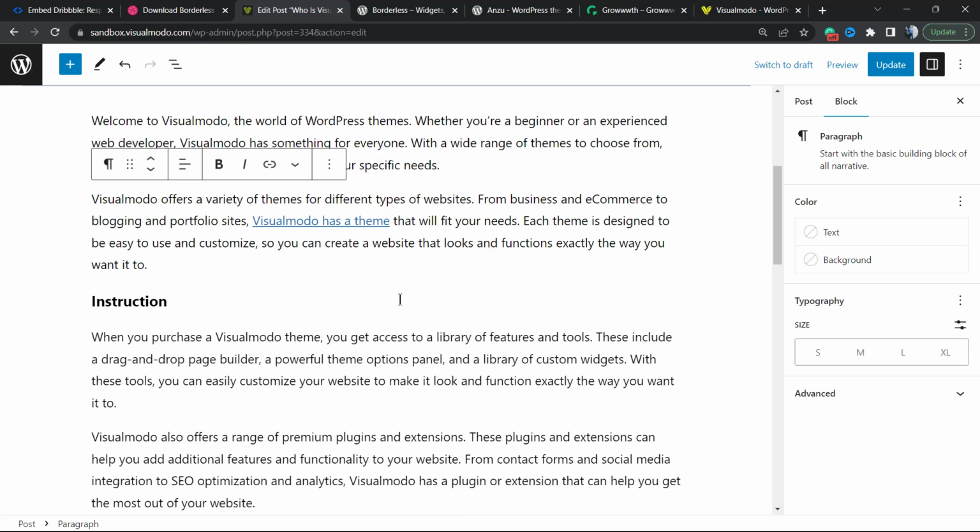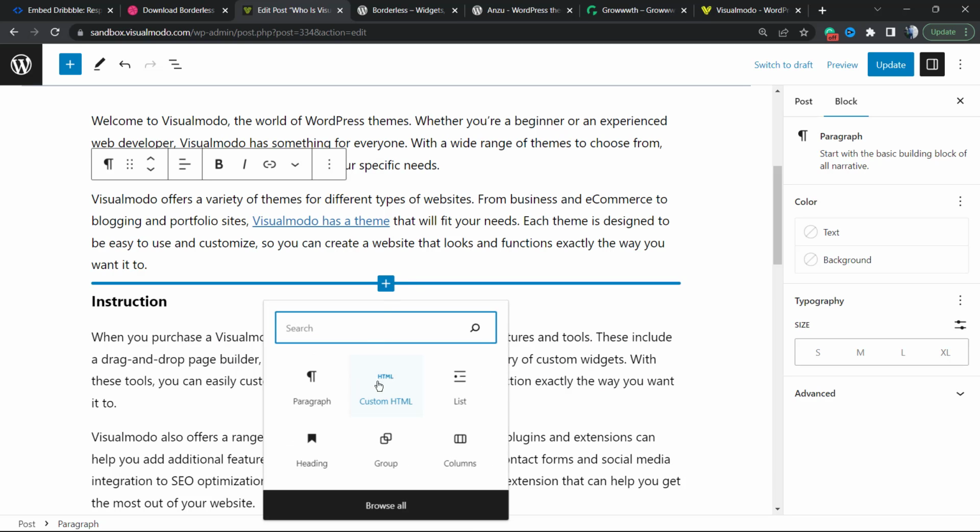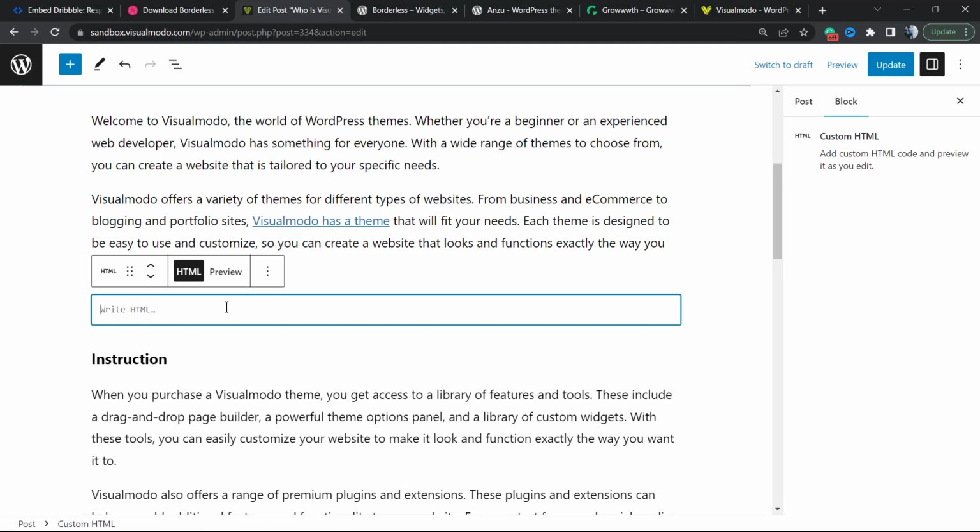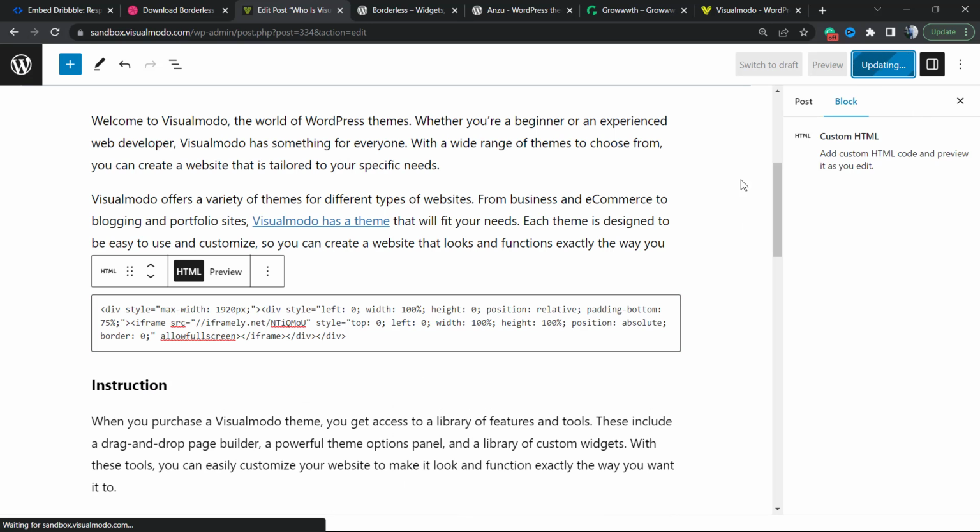Now I'm going to hover my mouse between the sections, click into this plus button and search for the custom HTML widget. Okay, click on it, place the code, hit the update button in order to save the post.